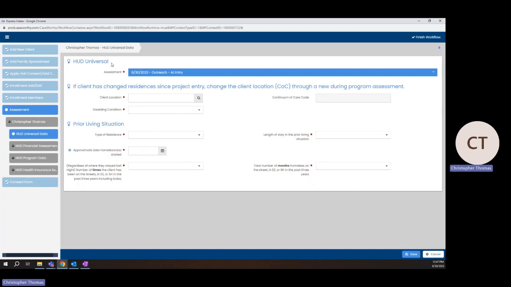This HUD Universal Assessment is probably the most important of all because this is what describes the client's living situation at entry, like the night before they came to you. Where were they sleeping is essentially what this is asking. And it also establishes, is this person a chronically homeless individual?